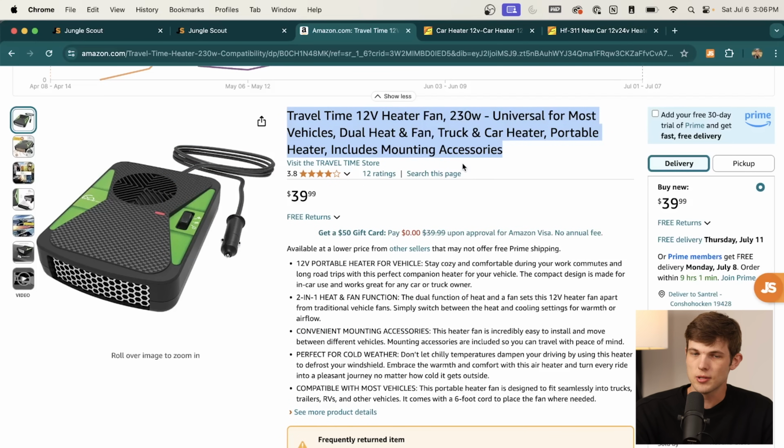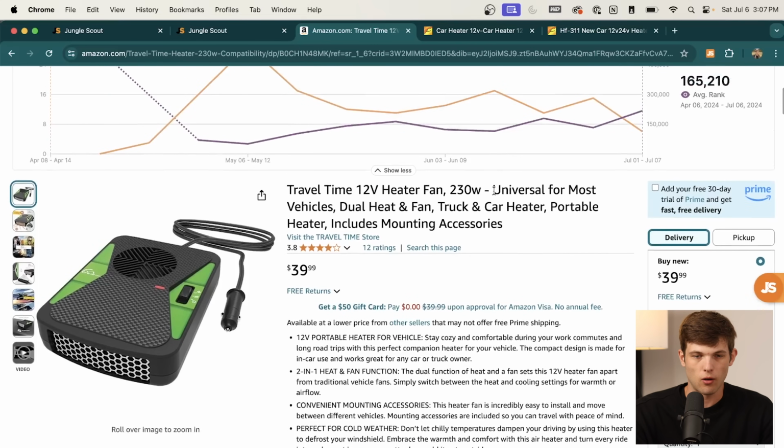Now, this is not a terrible title. They still were able to put in, 12-volt heater fan for most vehicles, truck and car heater portable. But I think they could do better, and they could add more really helpful keywords in here to rank. Also, things like travel time, they should keyword stuff the important words towards the front of the listing rather than having it towards the back.